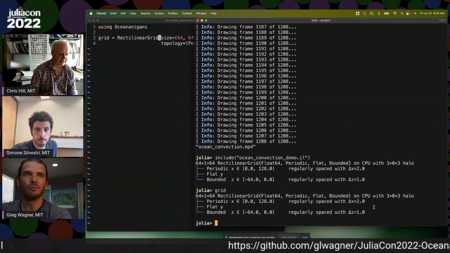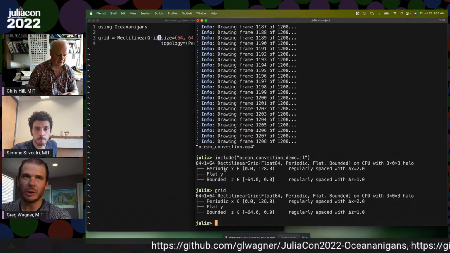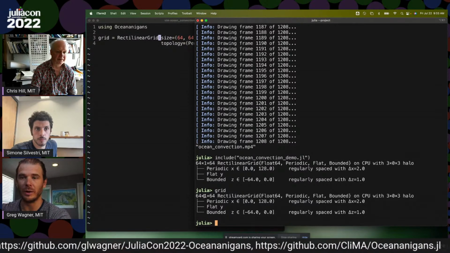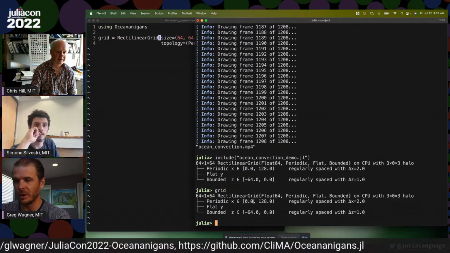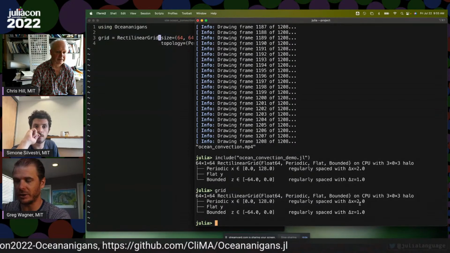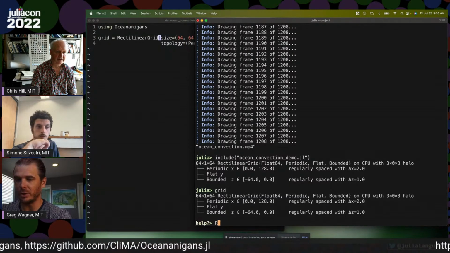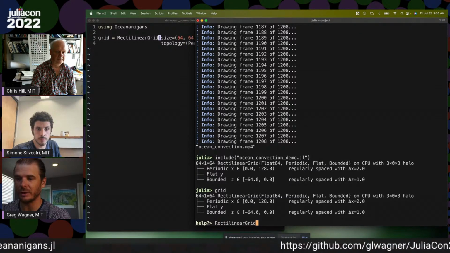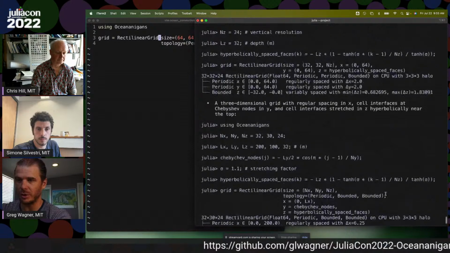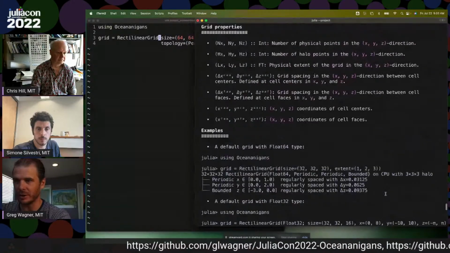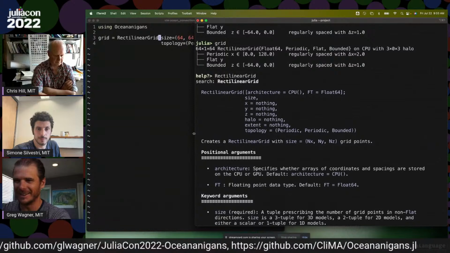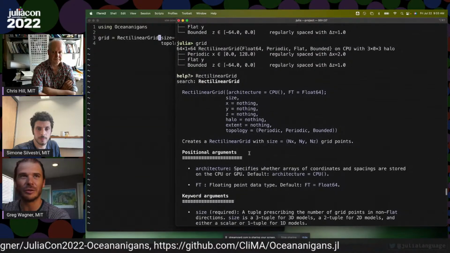Okay, so here you can see I call the object grid, and you can see it's created here 64 by 1, which is the Y direction, by 64. Periodic in X, bounded in Z. If we want to know anything else that we might pass to rectilinear grid, we can use the help. So if we type question mark and then rectilinear grid, we get this very long help string that gives you all sorts of other information.